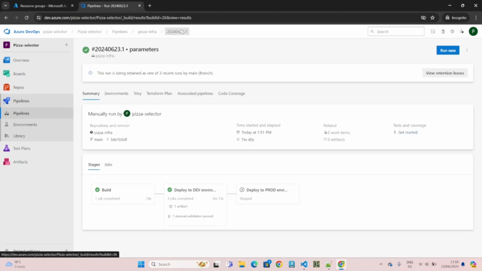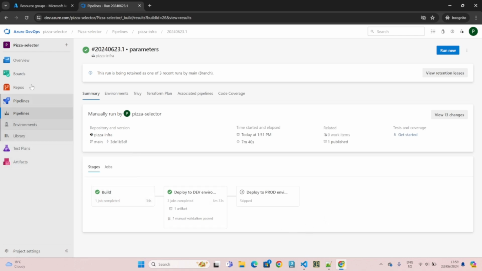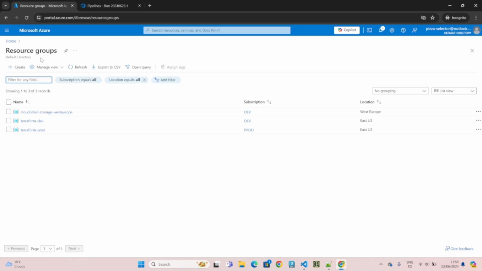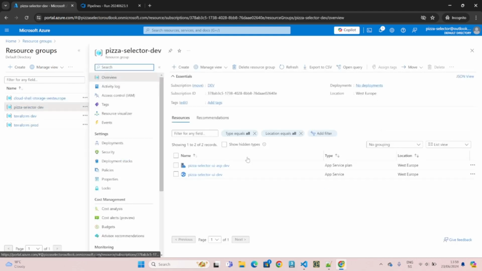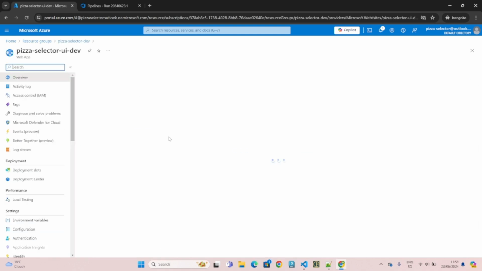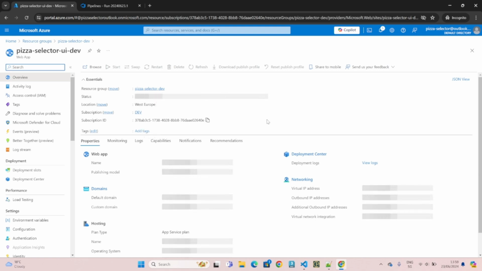We can now go back to the application, to the Azure view, and here you can see that we have a new resource group, which is a pizza selector dev, and inside of this resource group we have the plan and the application itself. It is empty at the moment, so there would be nothing running, but we will fix this small issue in the next lecture when we will be deploying the actual web app to this web app.